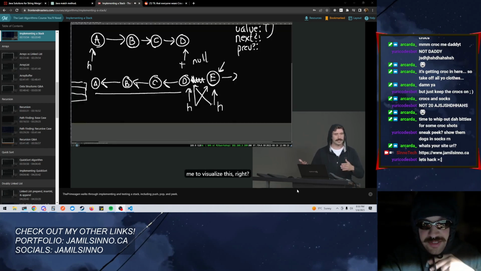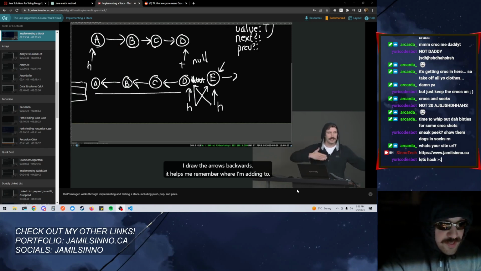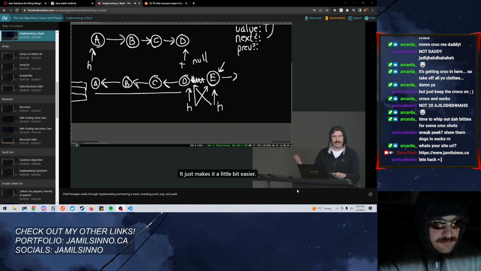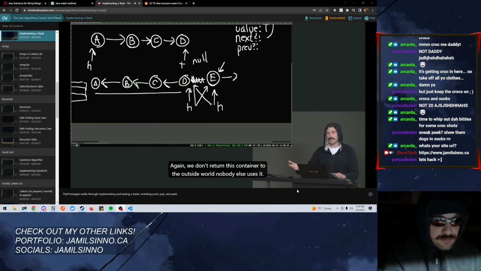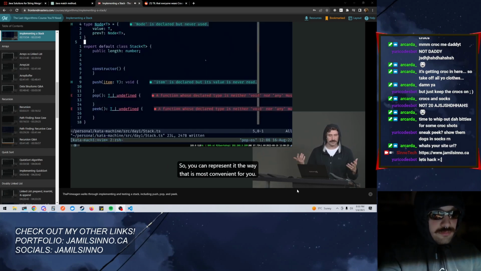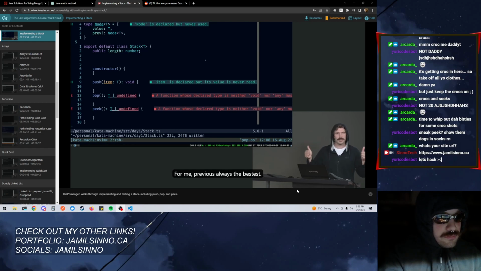Okay, so now that my roommate has turned off the light, I draw the arrows backwards. It helps me remember where I'm adding to. It just makes it a little bit easier. Again, we don't return this container to the outside world. Nobody else uses it, so you can represent it the way that is most convenient for you. For me, previous, always the bestest.